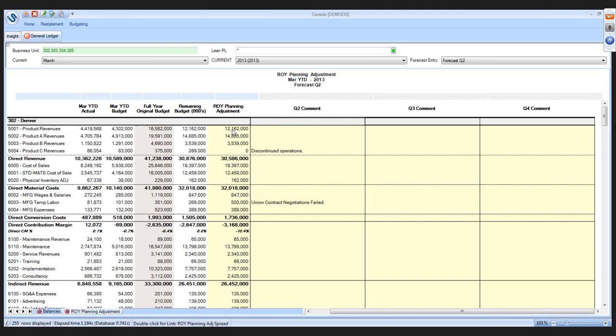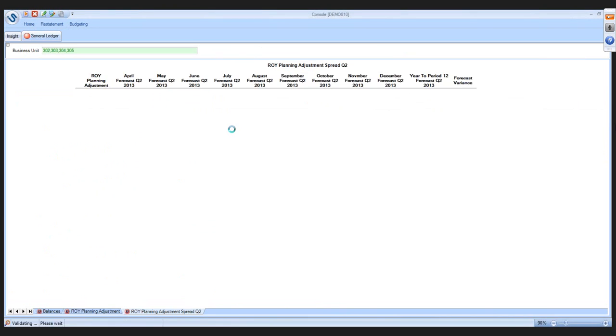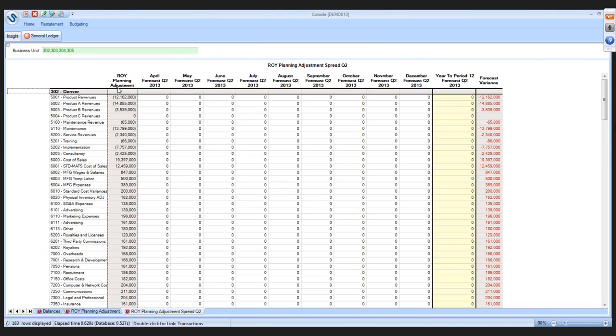So I'm going to come over here and double click, and it's going to open up another report that I use to spread this rest of year forecast amount. When I run it, you'll notice that my rest of year planning adjustment is pulled into this gray column here. All of the periods going across are blank, and I just want to automatically populate each month's data.